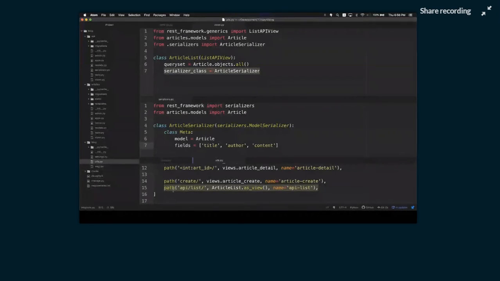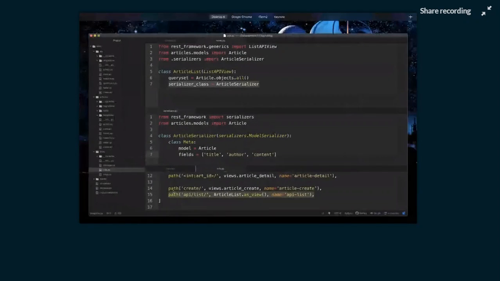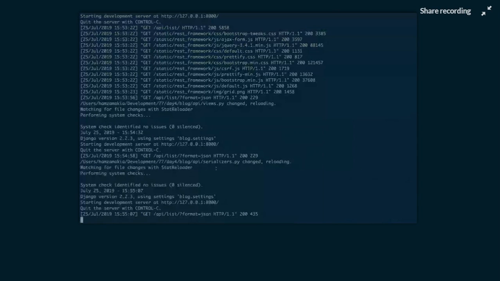You guys want me to explain this from scratch again? Yes? All right. So, let's delete the whole app. All right? Let's delete the API app. All right? Bye. So we'll start from scratch.